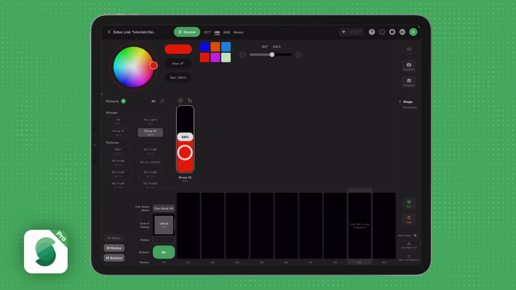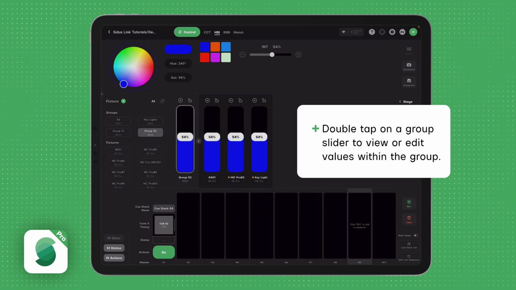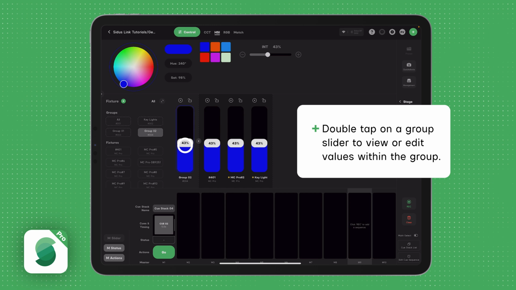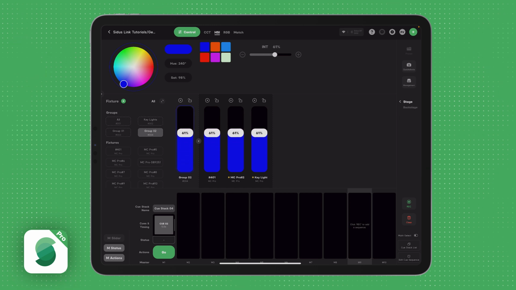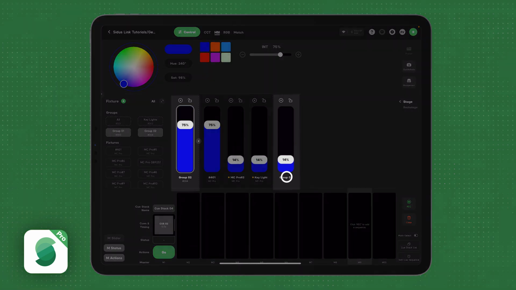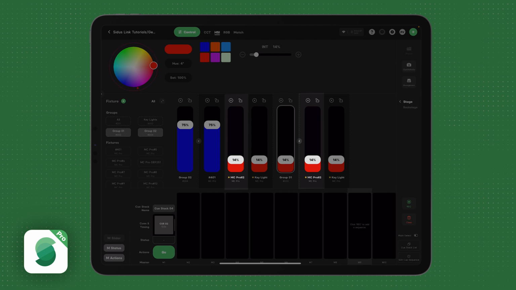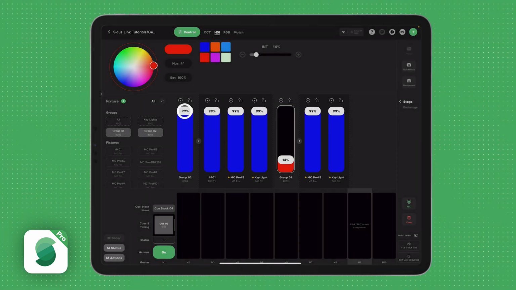You can double tap on a group slider to view the lights in the group and change their levels independently. Groups are used to control multiple lights together as though they are one fixture. Color and intensity changes to a group affects all the lights within the group. Fixtures can be saved into multiple groups. The last group master edited will affect the lights in that group.